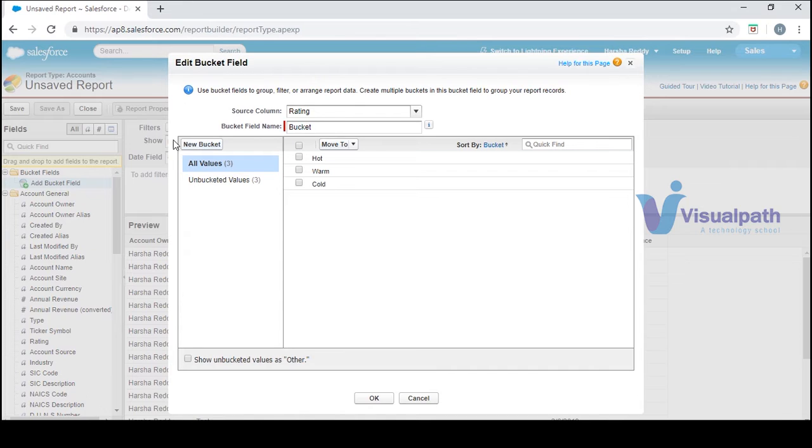So how do you create the buckets? You have new bucket. I'll say it is hot, or else let's say final client. So in the final client, I'm clicking on hot and moving it there, moving to final client. See, this is moved. You can also move all these three things as well. It depends what you want to do and what you don't want to do. Based on the grouped pick list values, you can actually regroup them again.